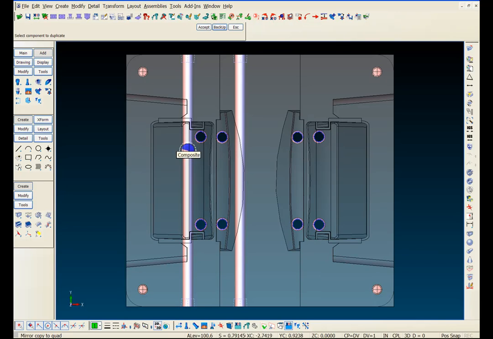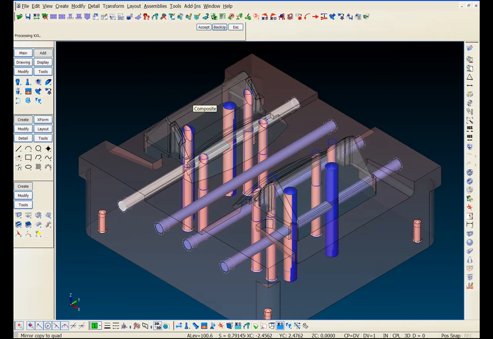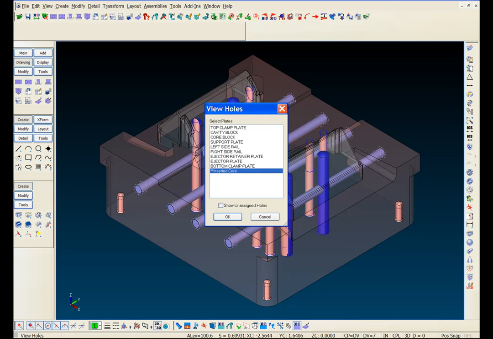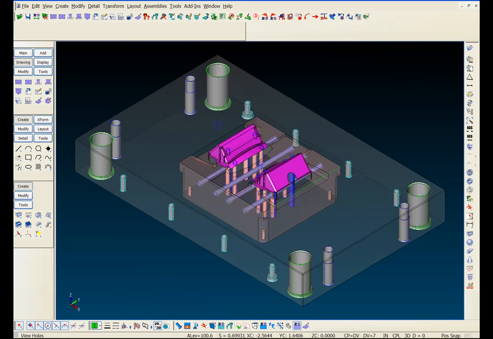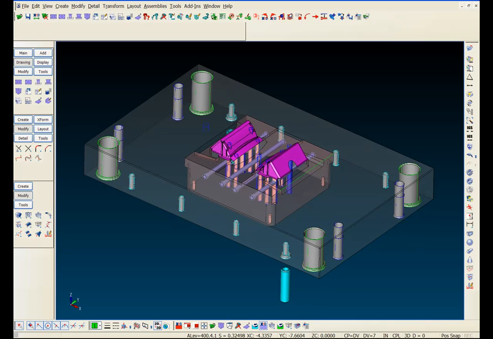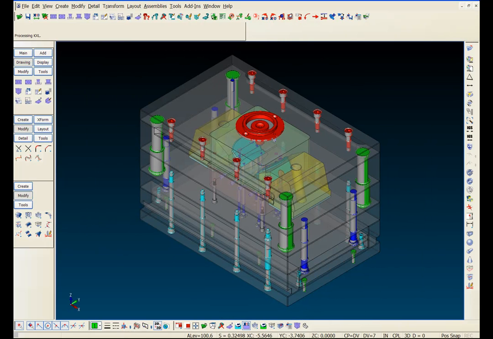Now I'm going to mirror the water lines to the other side of the insert to cool the second part. All right, so there you have the ejection and water in the insert. Now we're going to start wrapping up here. So just in doing that little bit, as I said, the holes are going to be added automatically to the other plates.